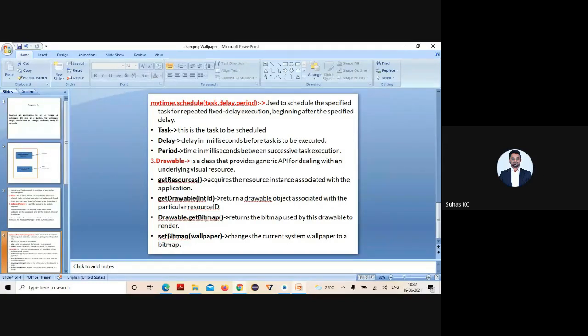The image, whatever it is, to convert into which one? To convert into a bitmap, or to take the bitmap values. For that this particular method is used. And what this will do is return the bitmap used by this drawable to render. So it's going to return the bitmap for the image. And you need to set that particular bitmap image, right?